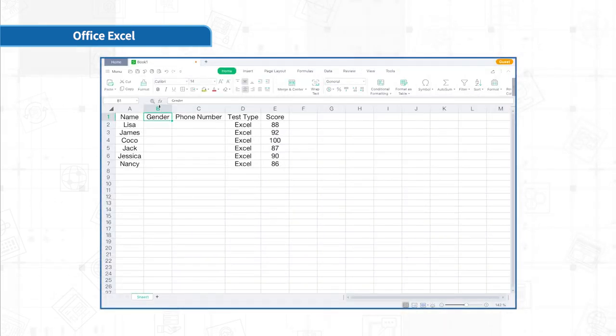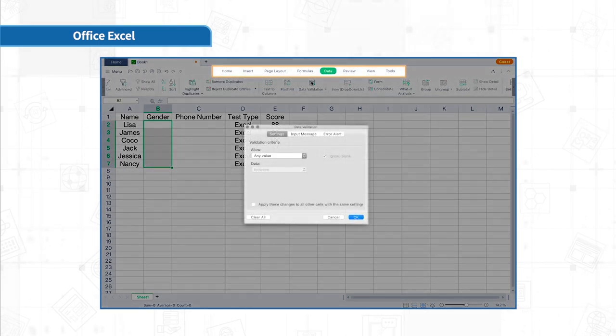For example, we want to enter gender data in this column. Firstly, hold down the Shift key. Click the first cell and the last cell in the cell range to input data, and quickly select the cell range. Click Data, Data Validation in the menu bar.